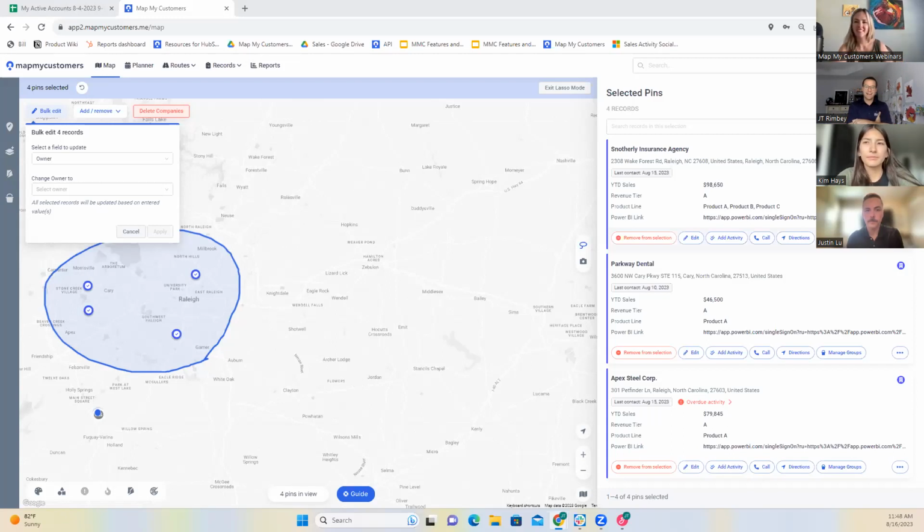Any other use cases? Any of the attendees have any questions? No questions for now, JT. You did awesome. All right. I think we're good. Just a very, very thorough deep dive of the Lasso tool. Way to go. There we go. We'll stop sharing there.